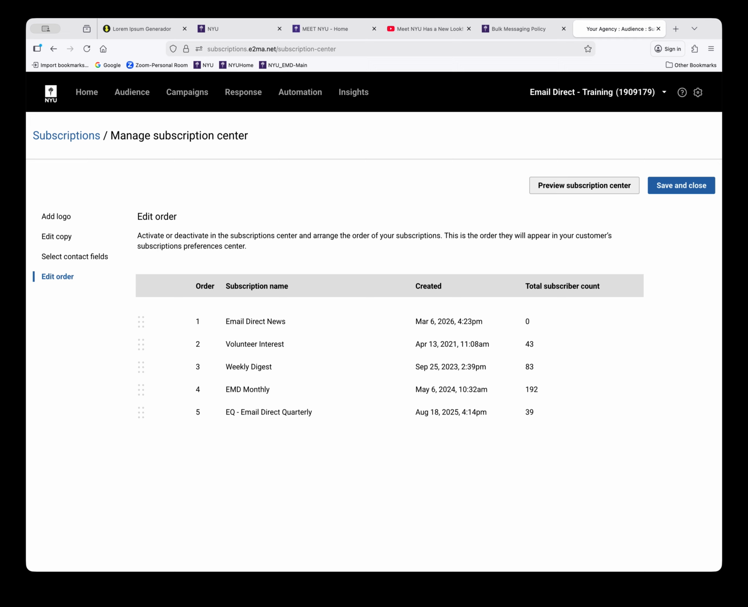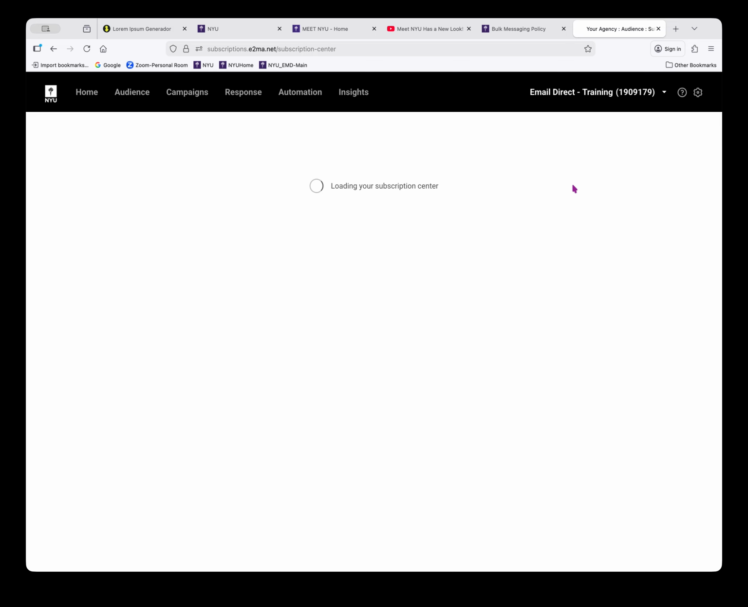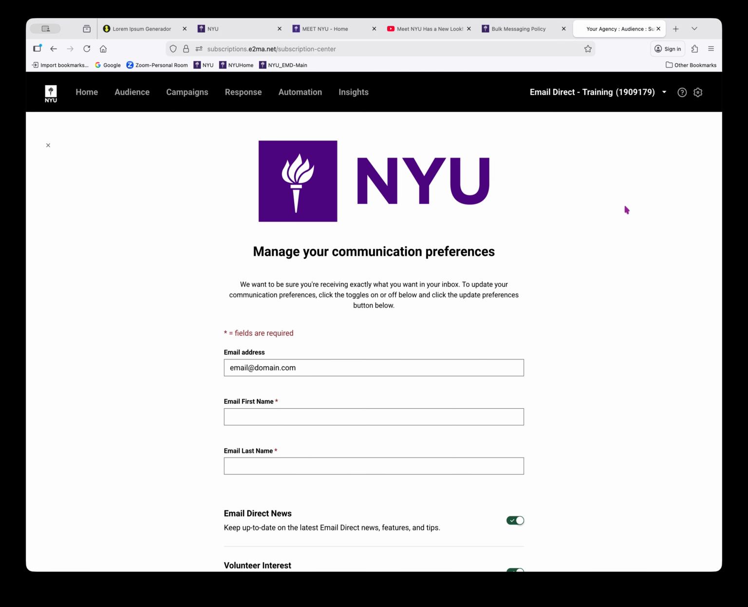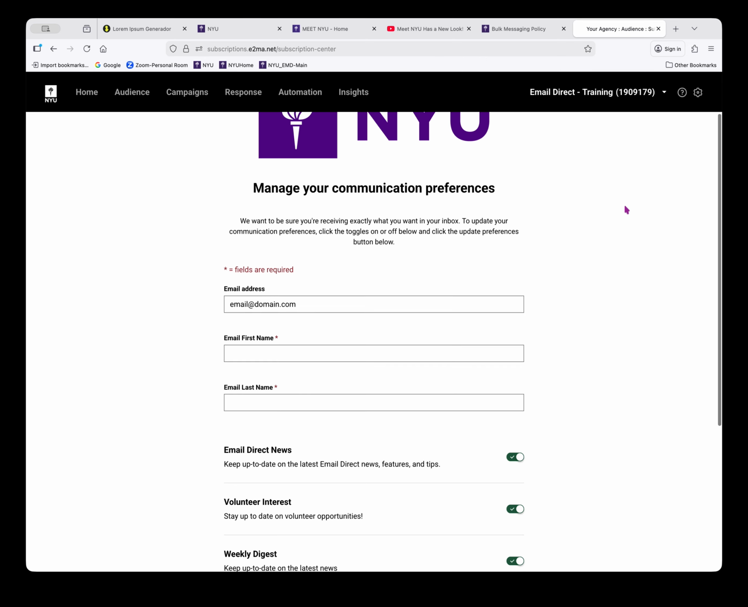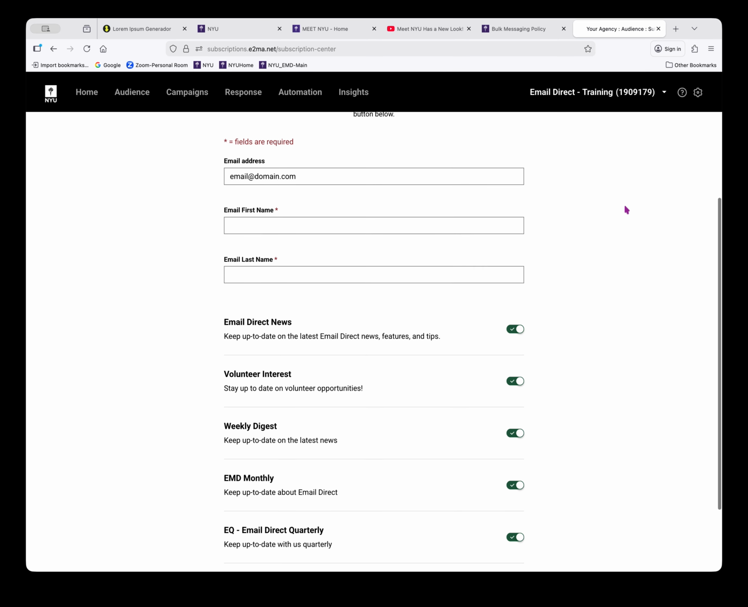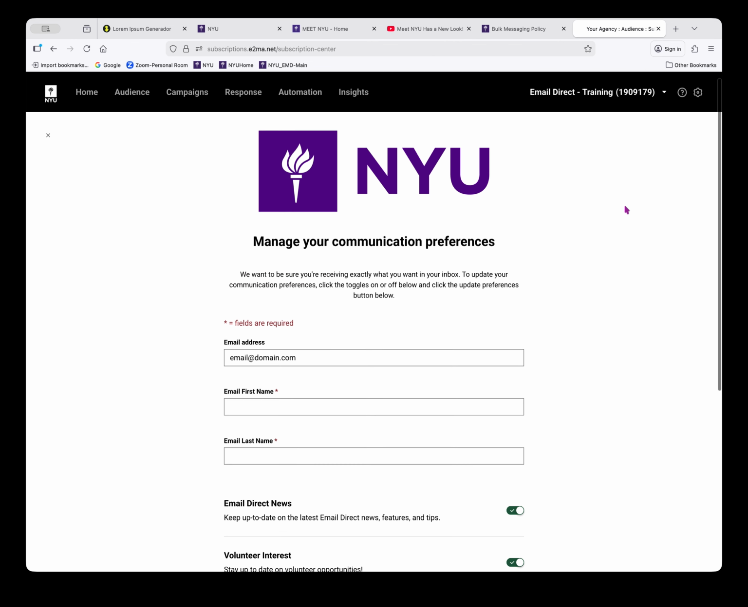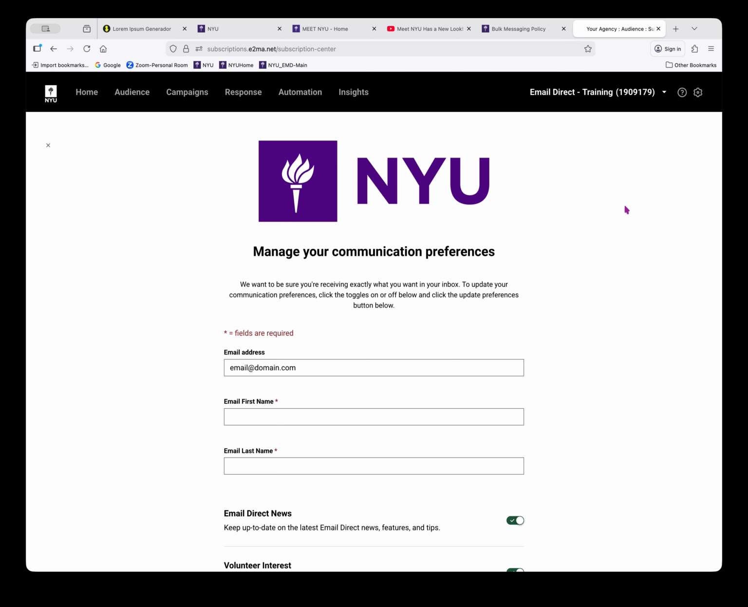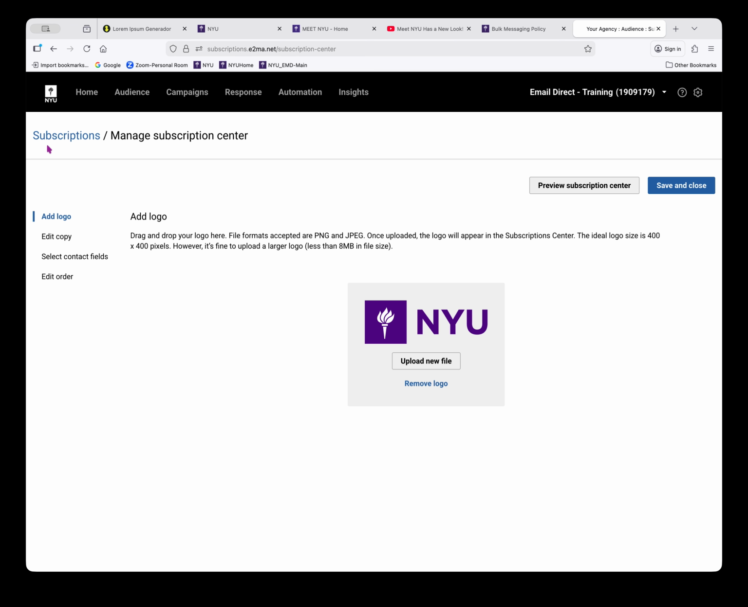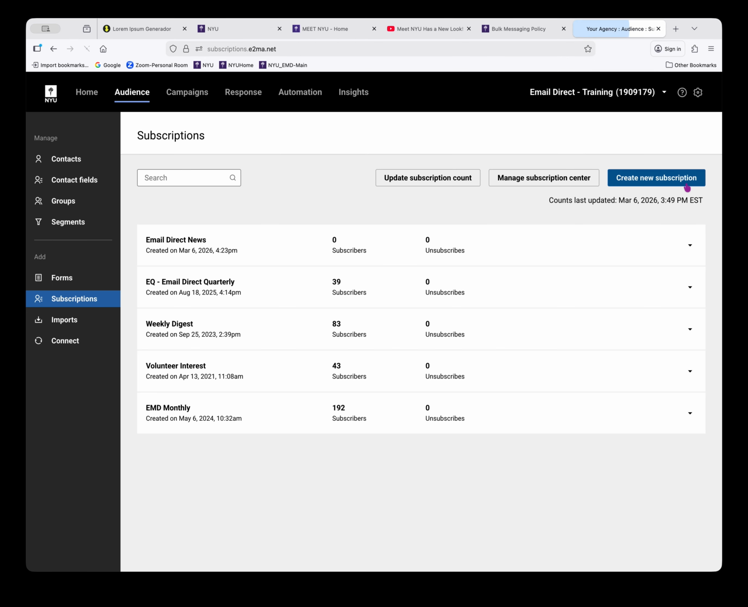Let's do a preview. Select the Preview Subscription Center button. This screen shows how it will appear. To exit this screen, select the small X located at the upper left side below the NYU Torch logo. And to set it, select the Save and Close button. The landing screen for subscriptions appears.